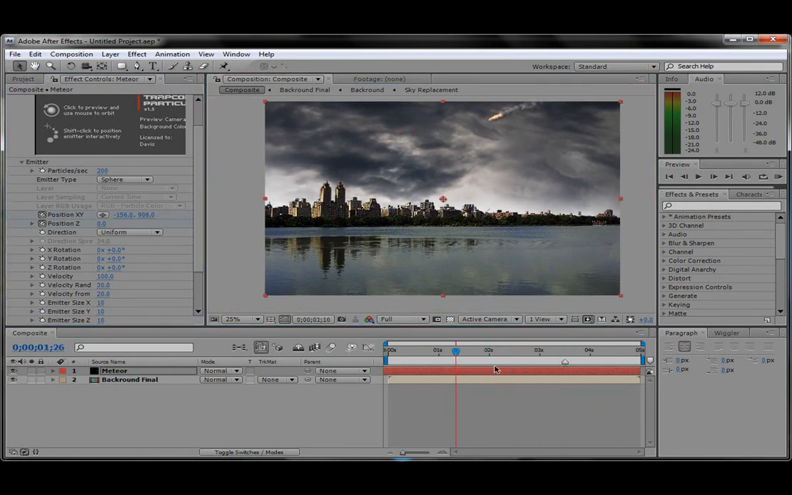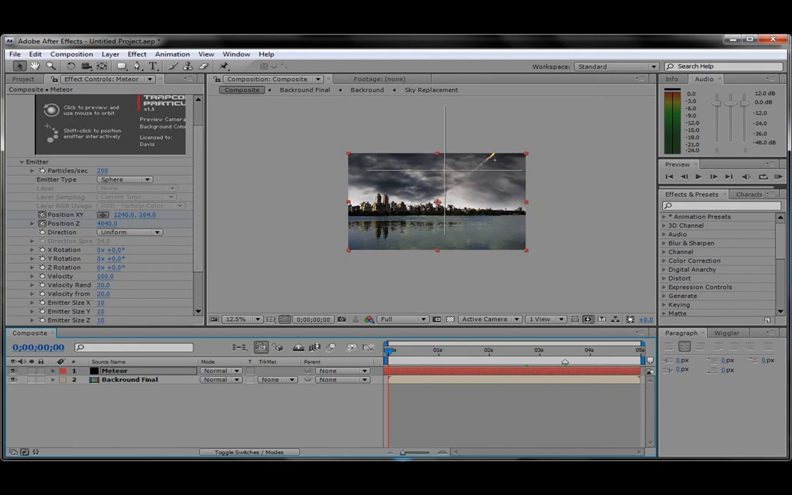And there we go, we have a nice traveling meteor. But of course, it only goes to the top of that tower, so we're going to adjust it to make it go where we want it to go.